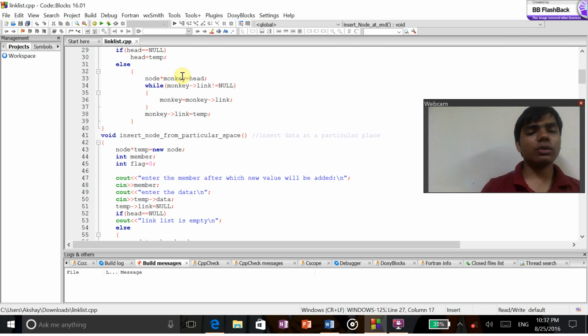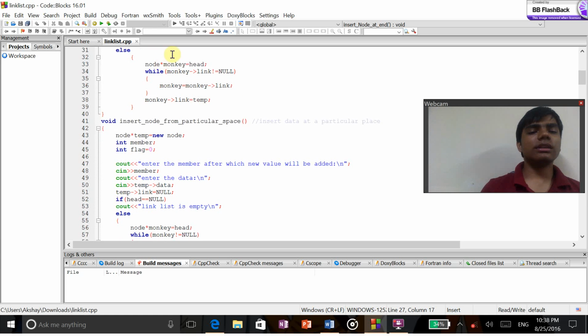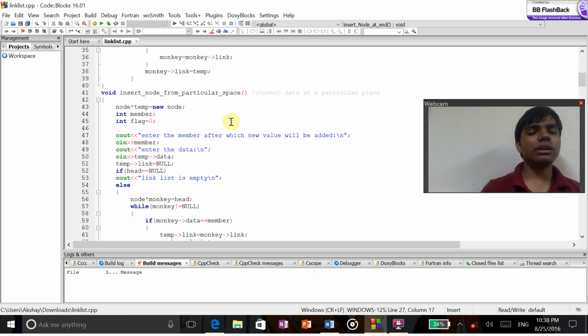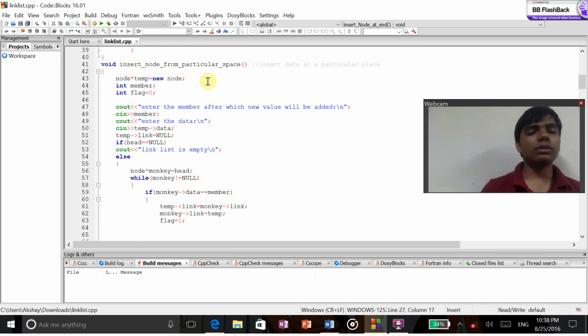monkey will jump and go to the end, like it will be at the head in the beginning, and then it will go to the end. In the end, the link, I mean the empty part of the node. The node contains two parts. One is data, and the other one is link. So when the link is not pointing to anything, there the monkey will stop, and there this input will be placed, and then the monkey will point to that particular position.